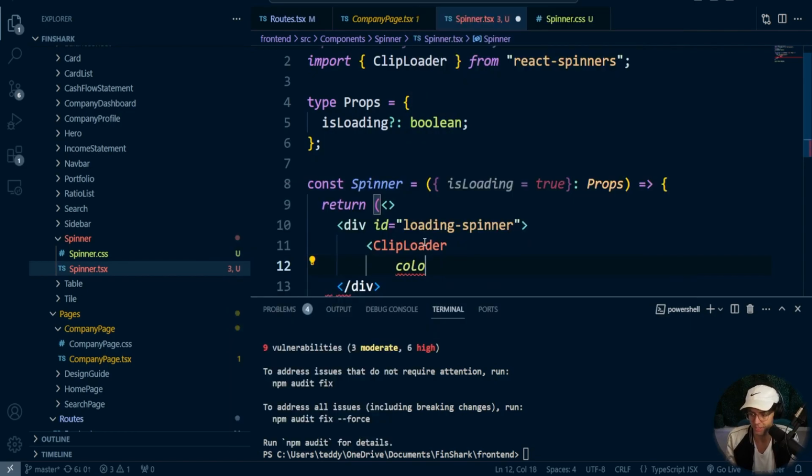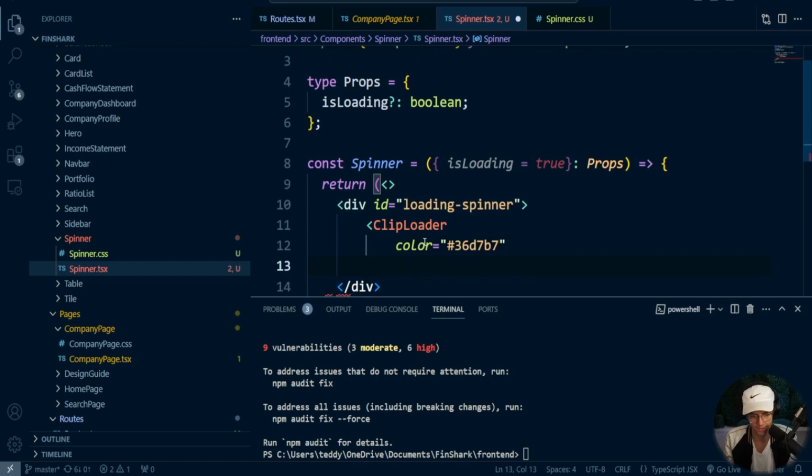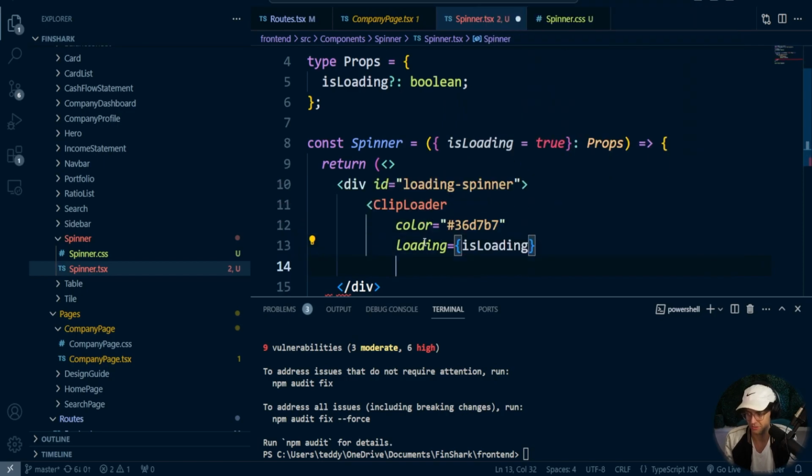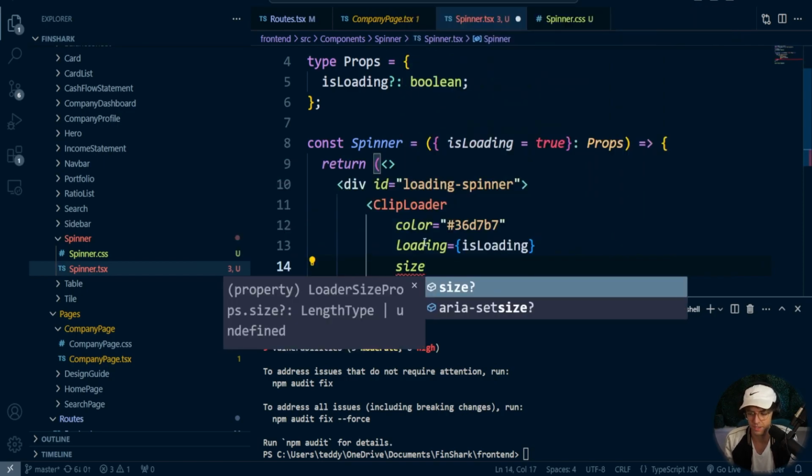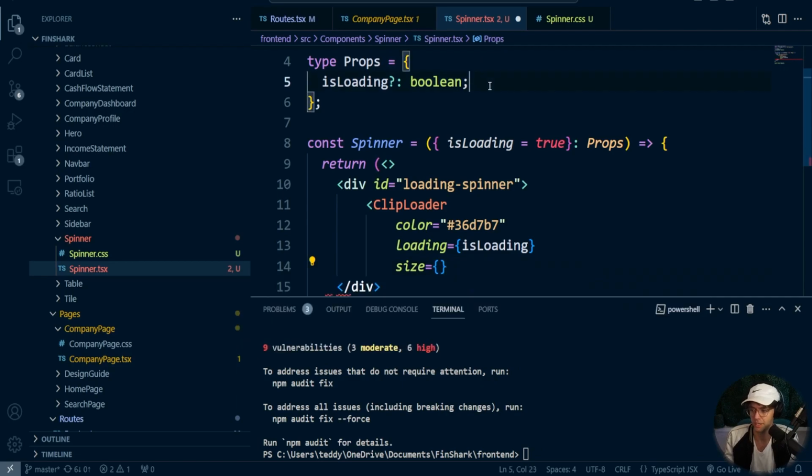All right, we're going in here, and we're going to make this a neat, nice little light green color, very light. So 36D7B7, and that'll give us a nice little light green. Say isLoading. We'll go ahead and pass in isLoading, and we could even add this up here if we wanted to.